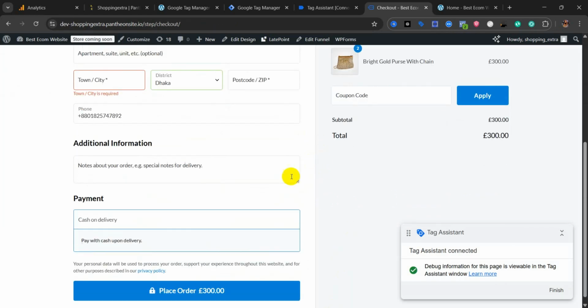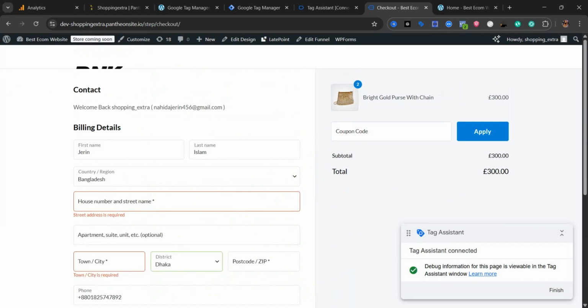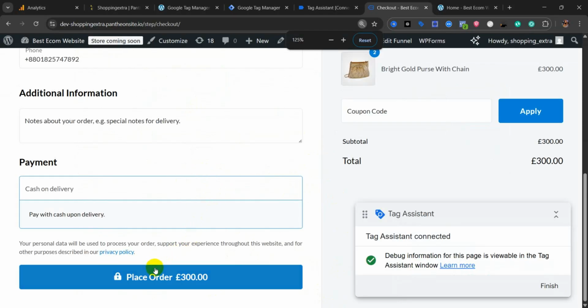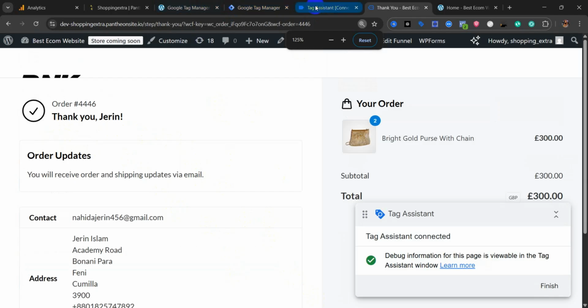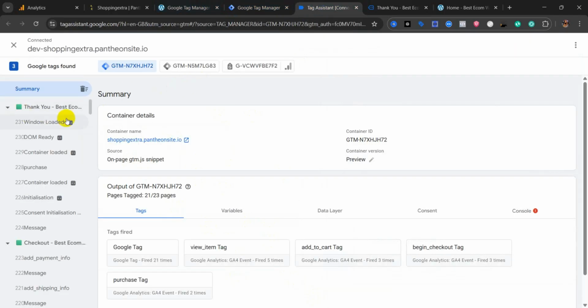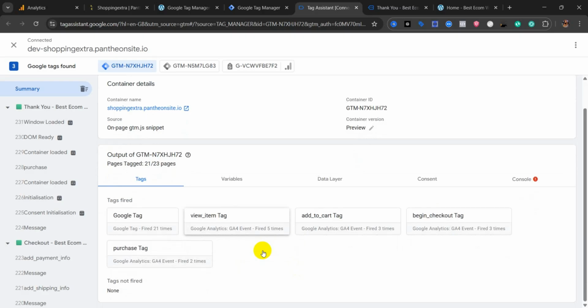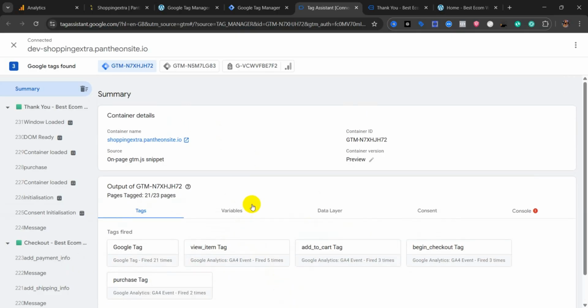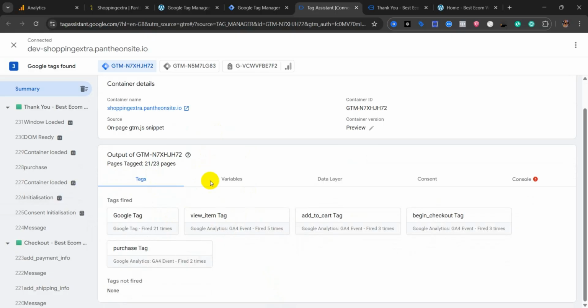So we will now give our information. Okay, I will click on place order with my information. Now we go back to our tag assistant. Look, everything is visible in the tag assistant: Google tag, view item tag, add to cart tag, begin checkout tag and purchase tag. The things I have done so far show up in tag assistant. All 4 tags, triggers and variables we created are shown here.